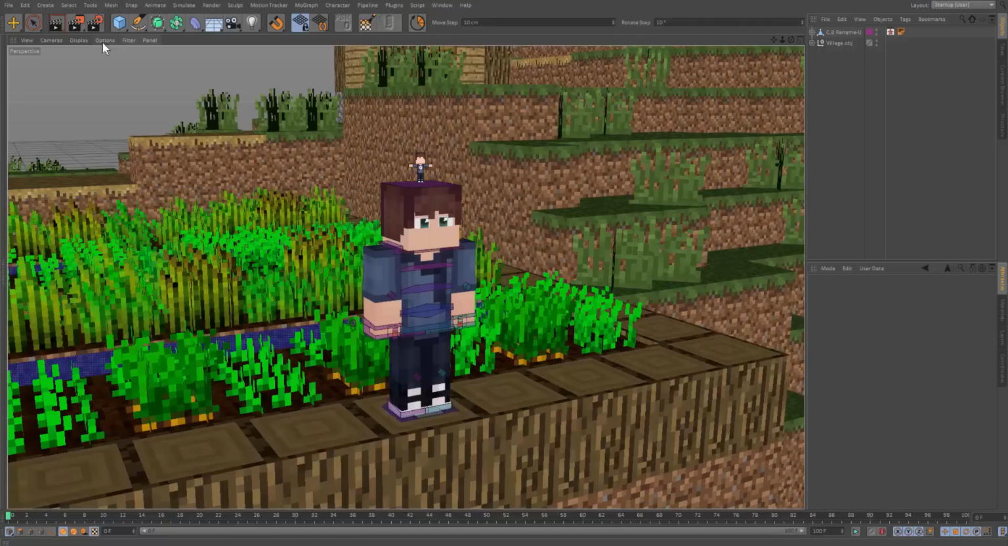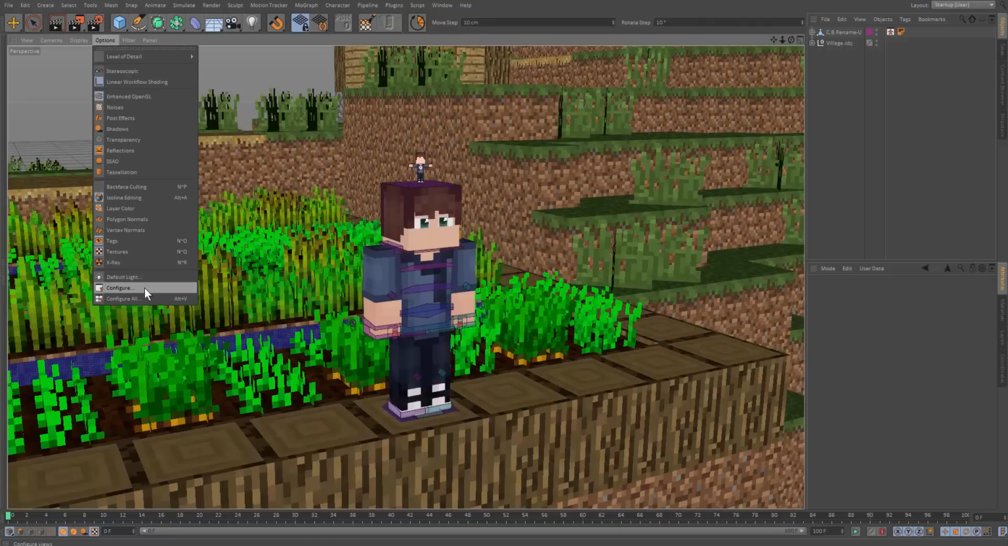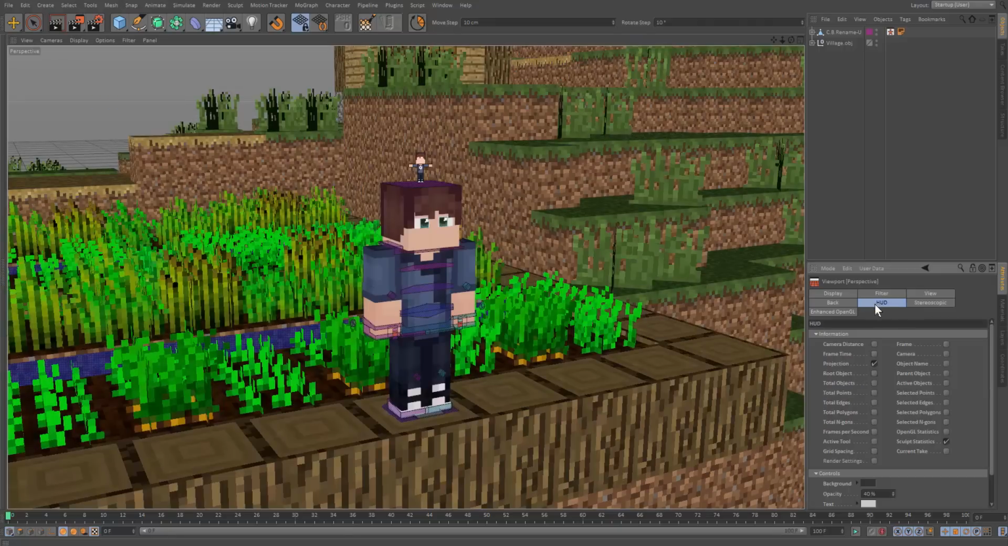To do that, we need to go into options, configure, and then go to HUD over here and select frames per second, and then as you can see it gives us the FPS, but make sure you first hit play and then it'll give you the approximate FPS. So hit play over here, this button, and then it's running at 40.